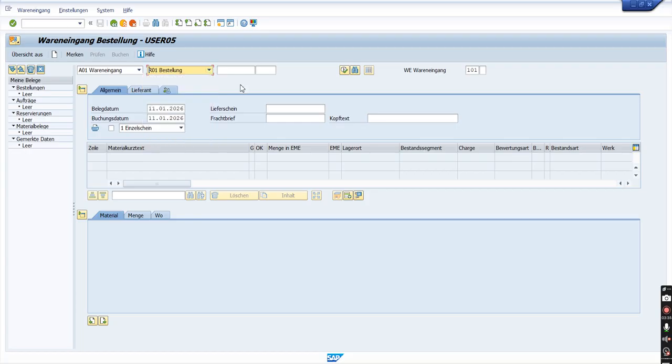So hope this helps you. You can also explore other options that we were just discussing, maybe chop and change, and that will help you set up your SAP screens better.